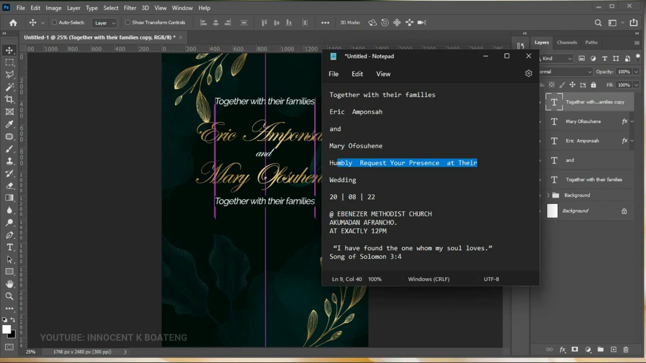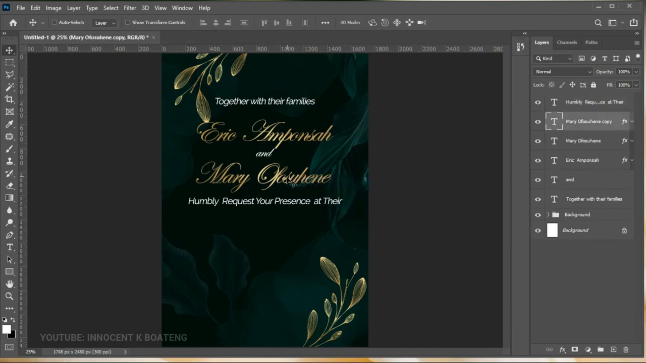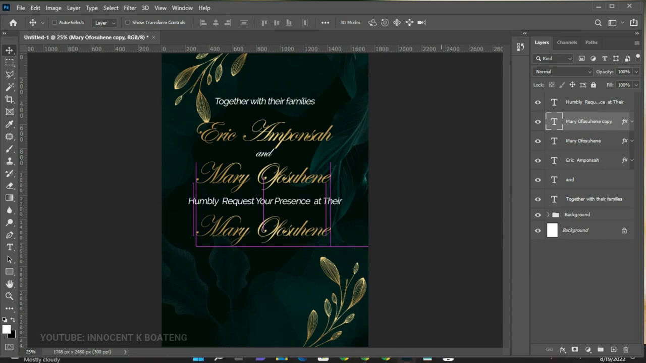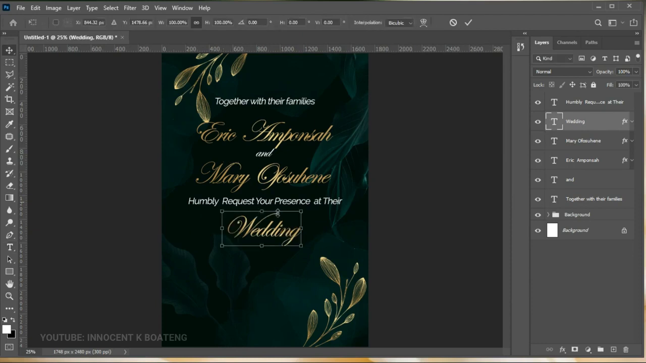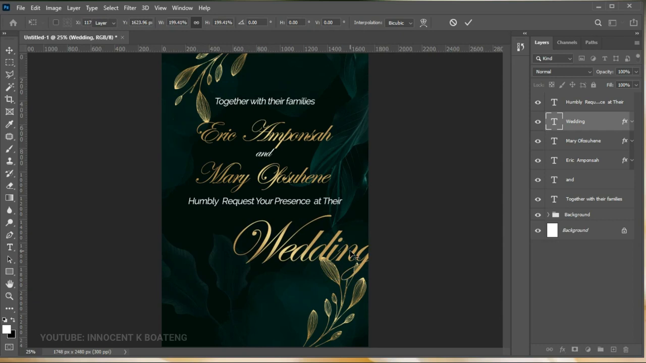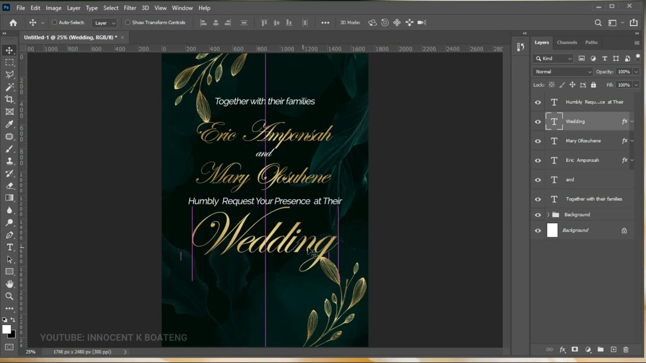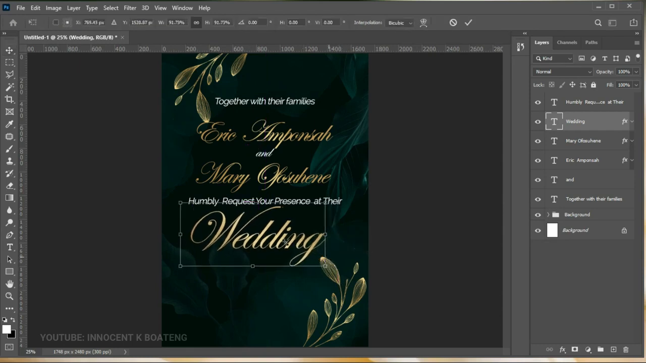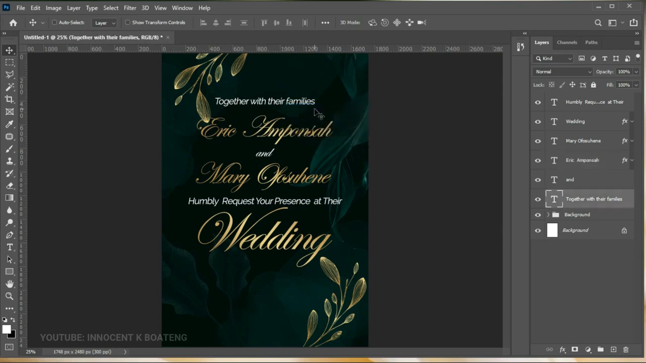So the next text is "humbly request your presence." So we copy that, and then we are going to paste it over here. Now for the wedding, we are going to use the same font that we used for their names. So we make a duplicate here and drag it at the bottom here, and then copy and paste it right over there. At this point, we want to make the wedding bigger, so Ctrl+T, and then we can open it up like that. Ctrl+A, and then we can center it over here and push it up a little bit like that. I think it's too big for me, so I can close it up, Ctrl+A, and then center it like that. We need a bit of space, so I'm going to be pushing this one up. I'm going to be pushing all of them up like that in a minute.